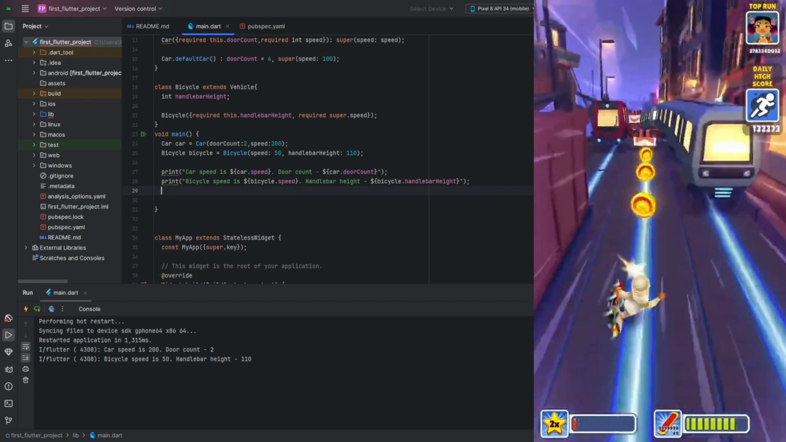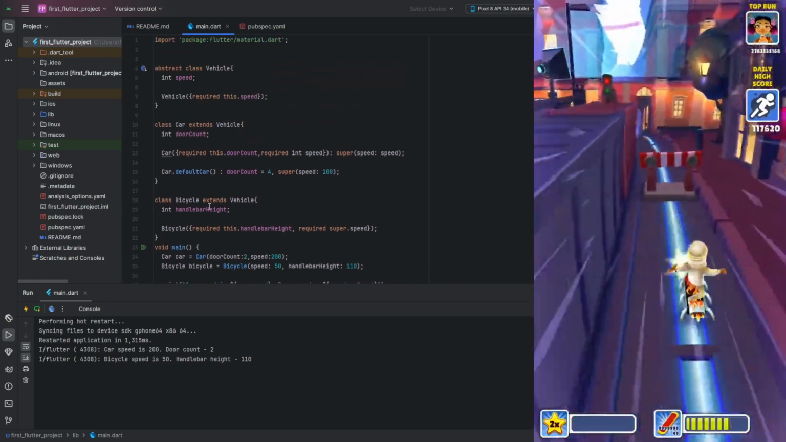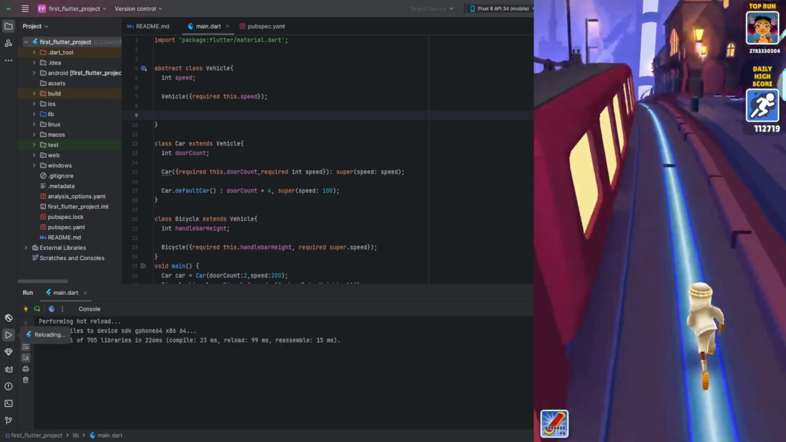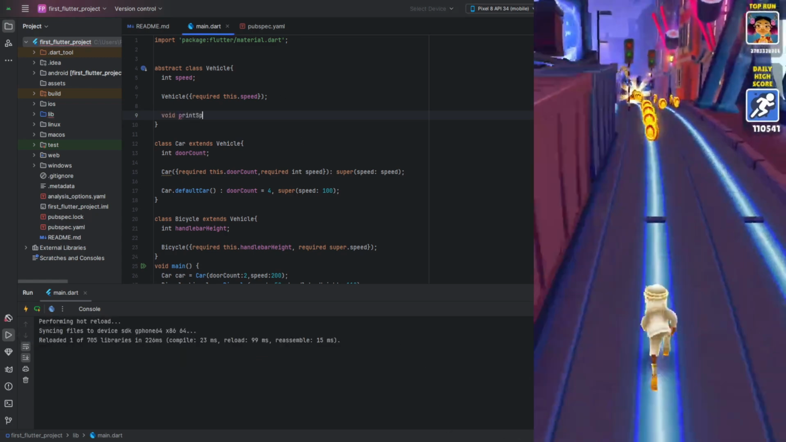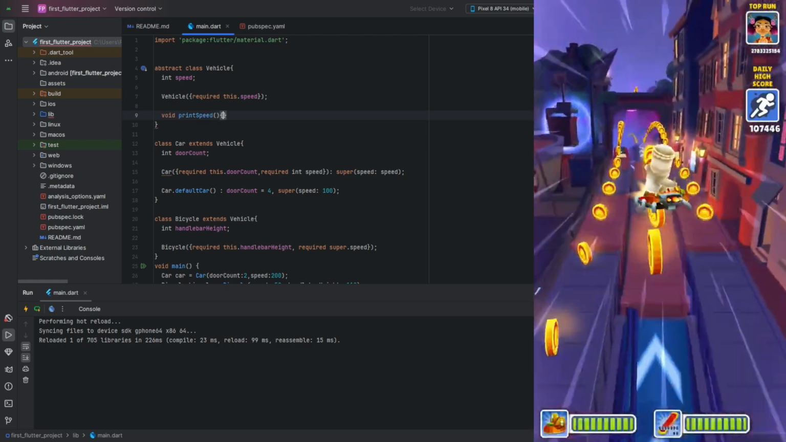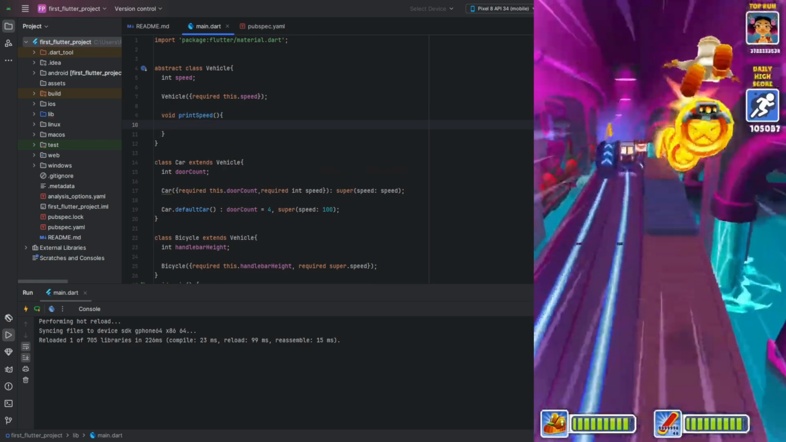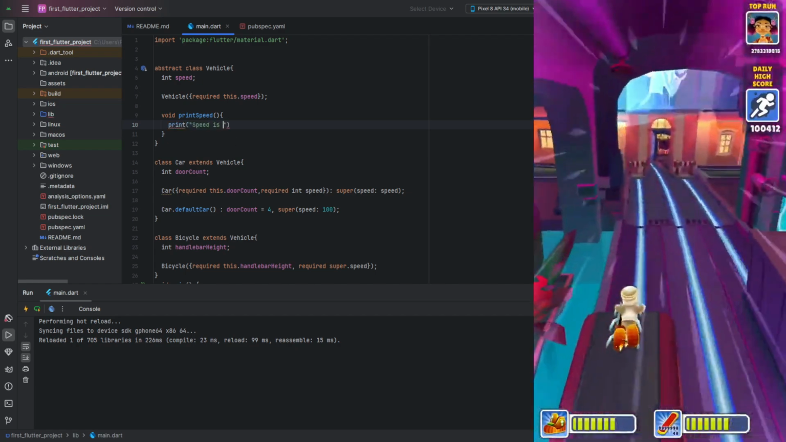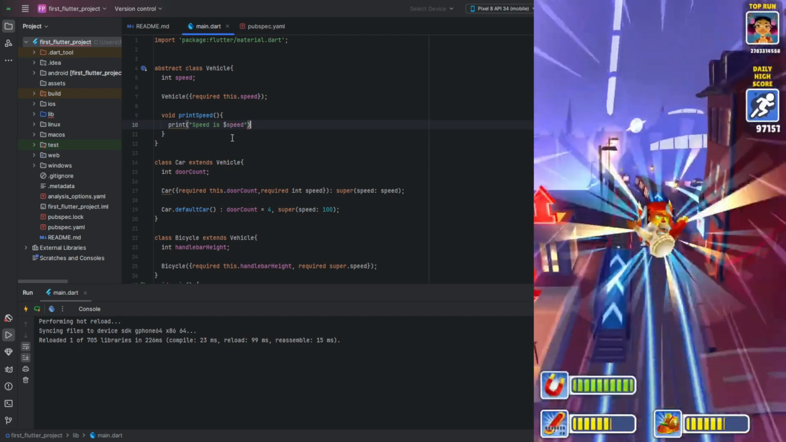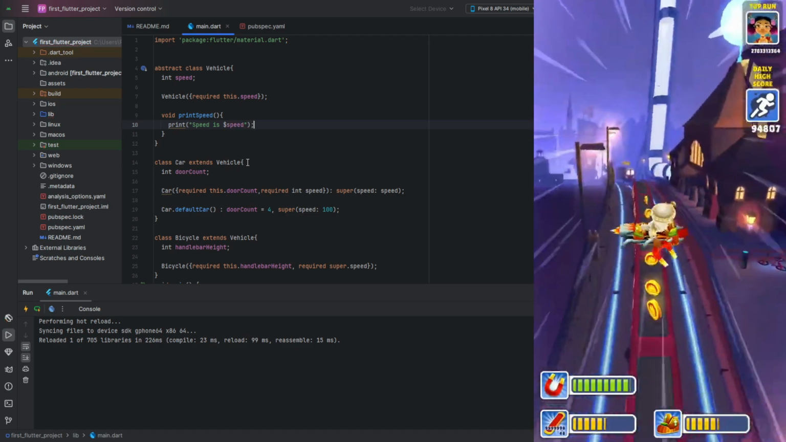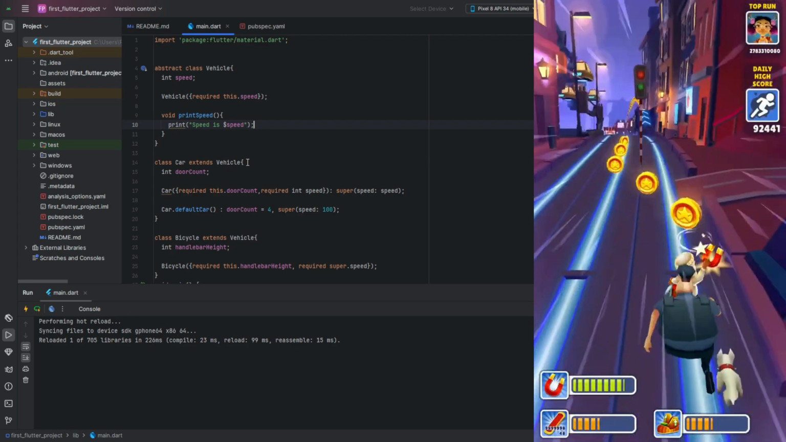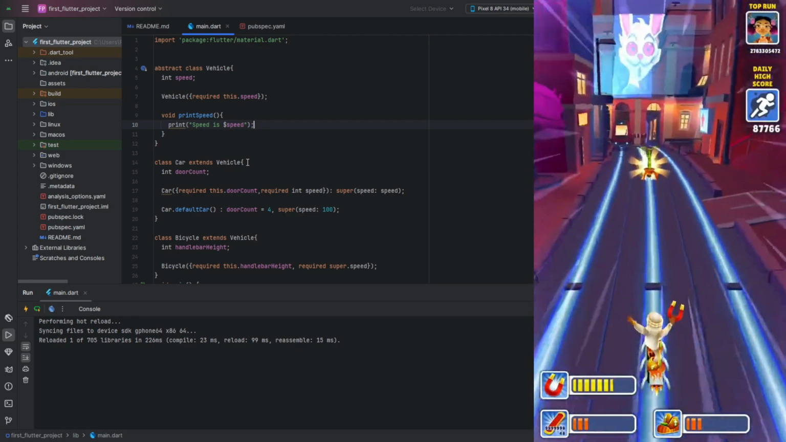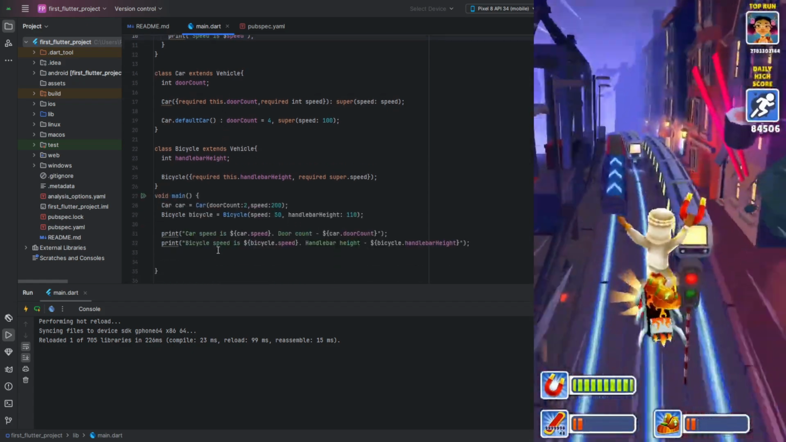Next, let's talk about methods. As an example, let's create a method in our vehicle class that prints the speed. Notice that we can access the variables of the current class, but we don't have access to the child class variables within the parent class. For instance, the door count variable from the car class. Once we've written this method, we can use it.